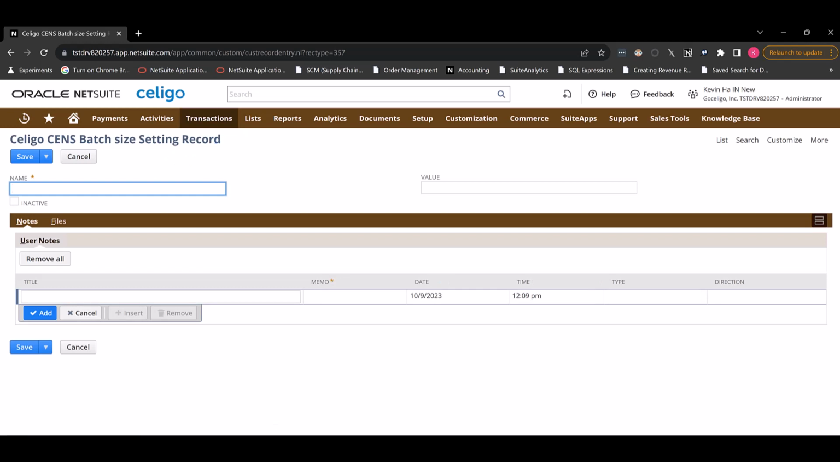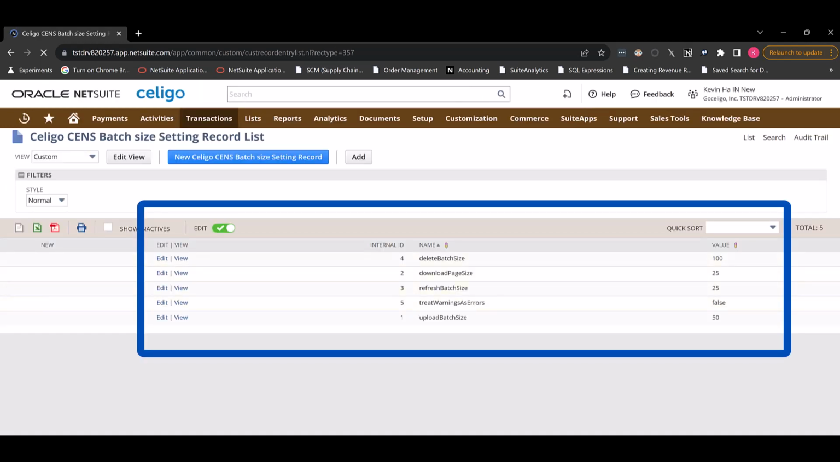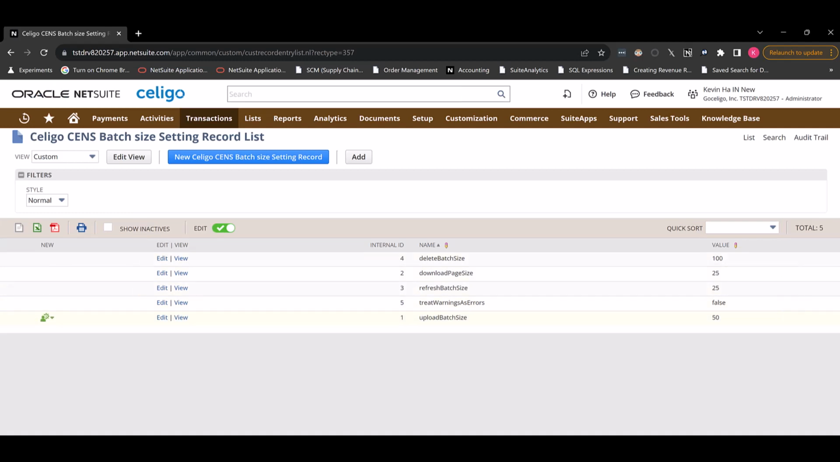Name it, and then add the value. Once you do so, click on save. Once you click on save, it's going to show up on this list right here. Once you have this list show up for all of your batch sizes, you can click on edit, and this will allow you to do inline editing for each of the individual batch sizes.